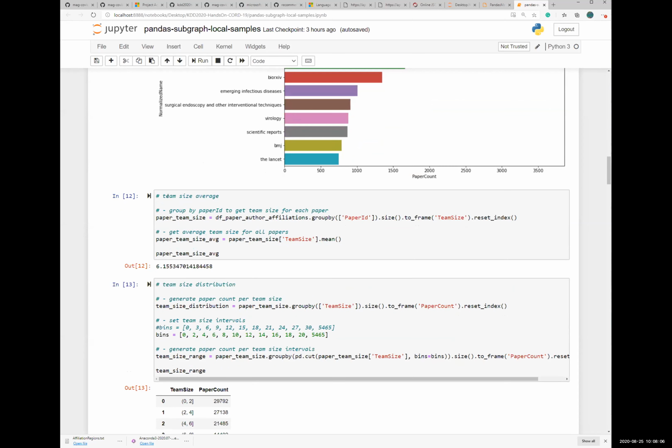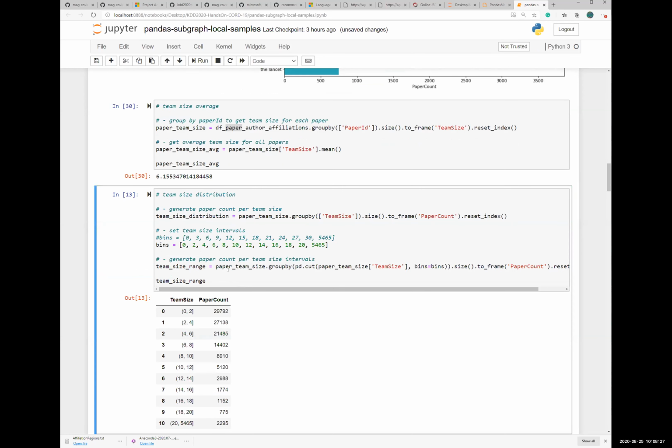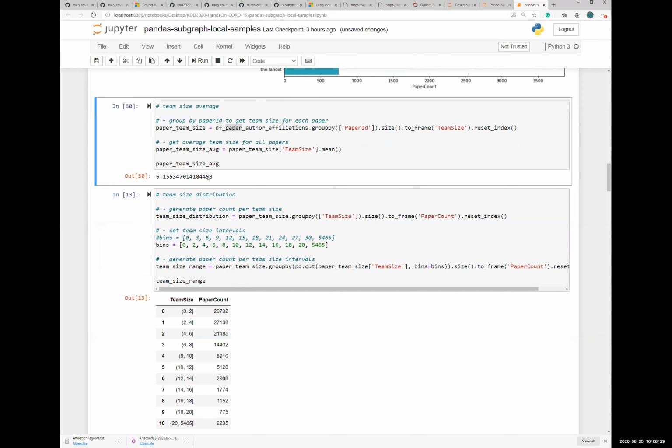we actually generate the team size. So the team size is obtained from the paper author affiliation. So in general, each paper has how many authors, or we call how many co-authors. So you can see if we run the recalculate, on average, we can tell that a paper published in the CORD-19 has about 6 authors, or a team size of 6.